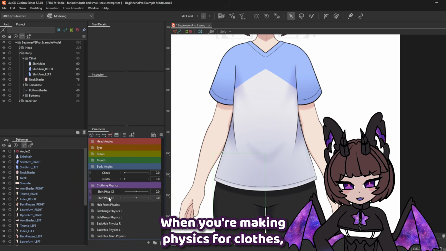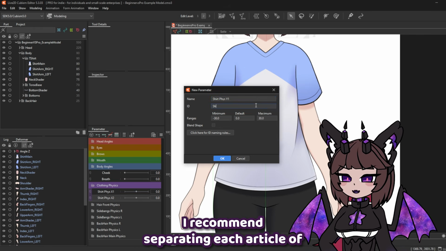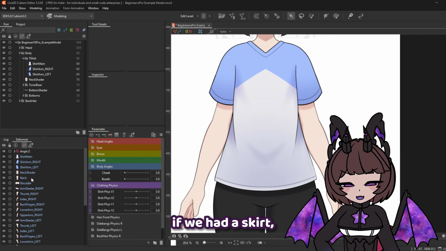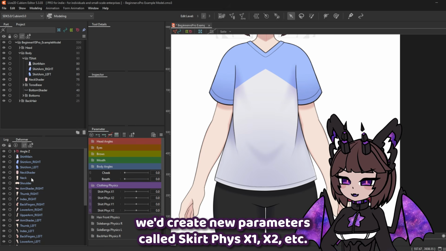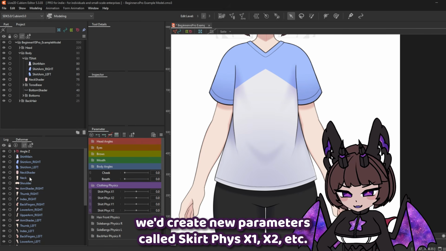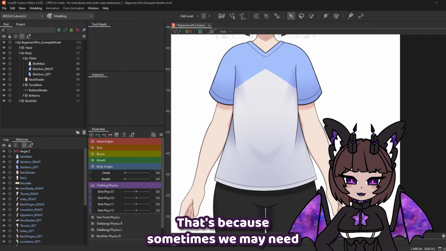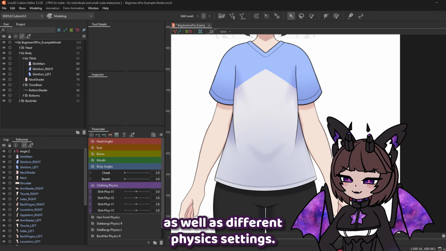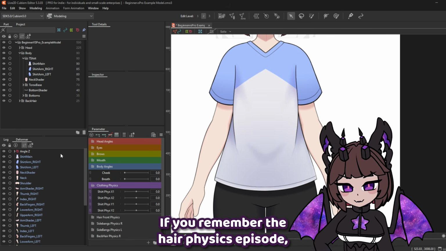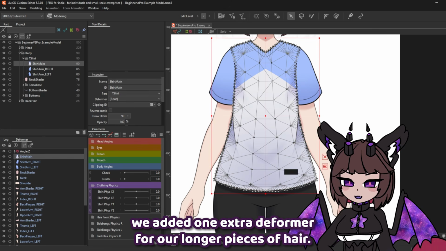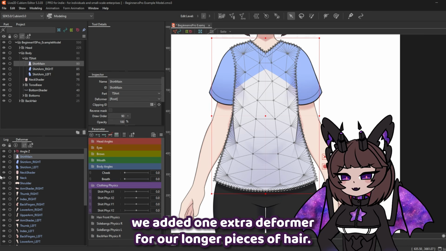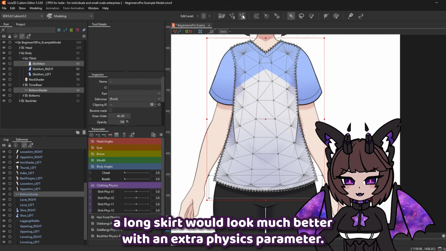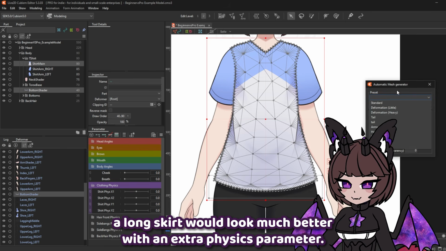When you're making physics for clothes, I recommend separating each article of clothing into their own parameter groups. For example, if we had a skirt, we'd create new parameters called skirt Phys X1, X2, etc. That's because sometimes we may need more or less parameters for our clothing, as well as different physics settings. If you remember the hair physics episode, we added one extra deformer for our longer pieces of hair. The same applies to clothing. For example, a long skirt would look much better with an extra physics parameter.